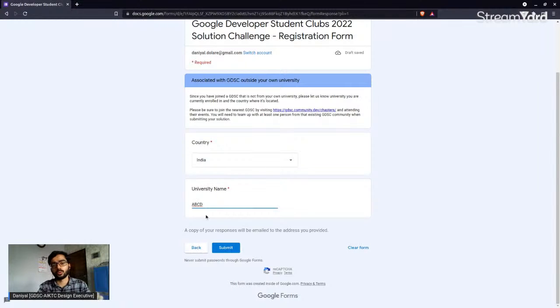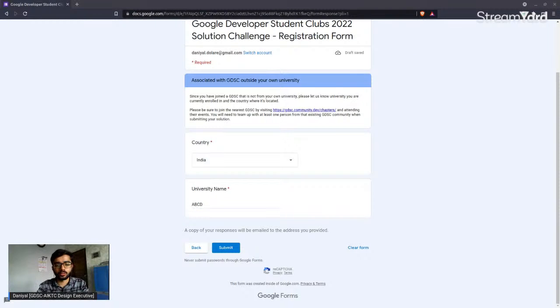So this is how you will register for the Solution Challenge 2022, and you have to make sure that only one person from your team should enter this detail or fill this registration form. You don't have to give multiple forms. So the registration process is easy, so you can do it on your own. Next, we will move on to the next part.